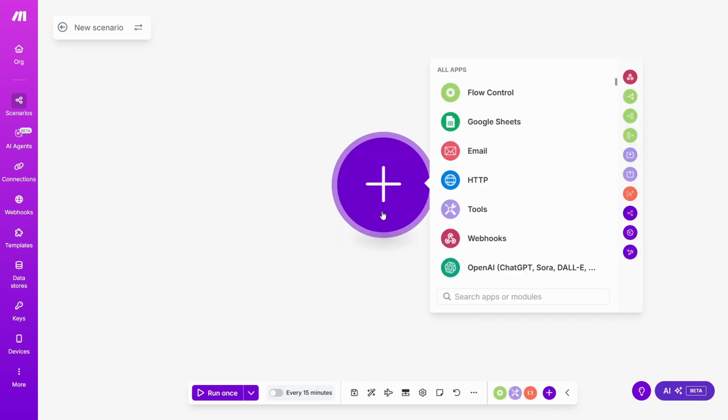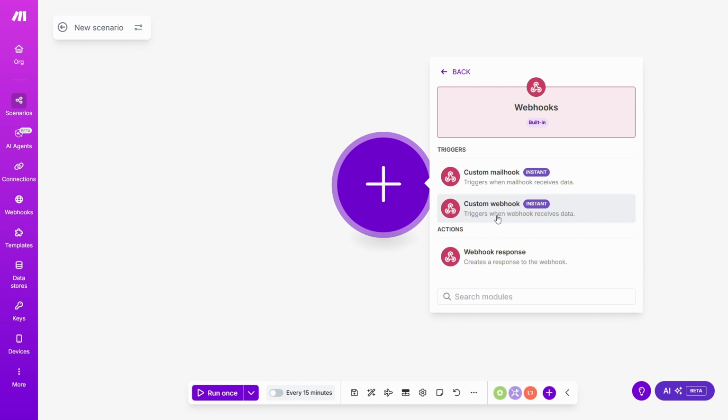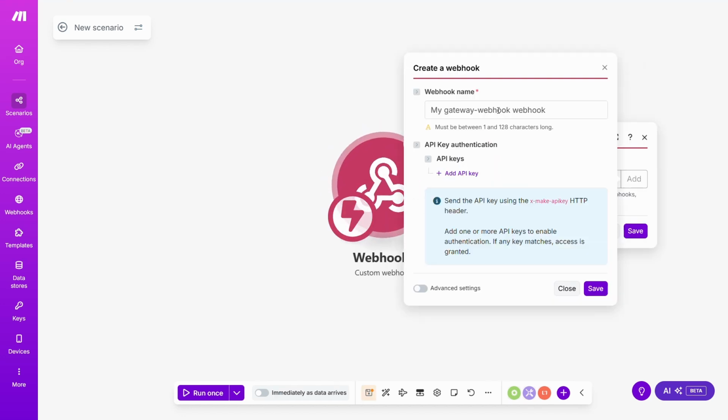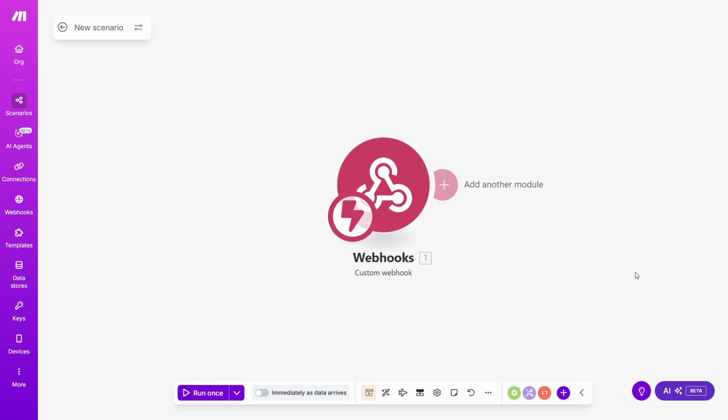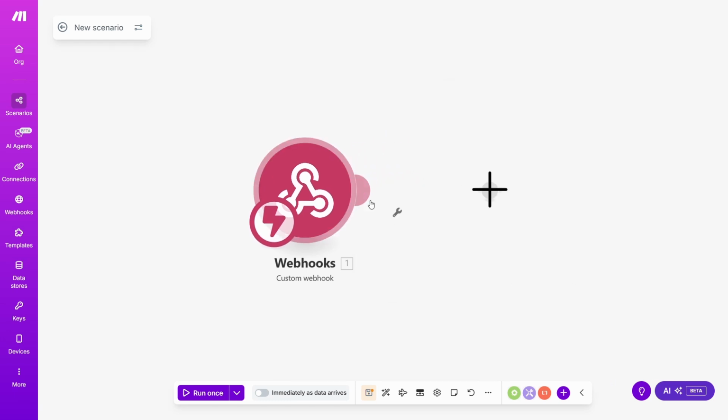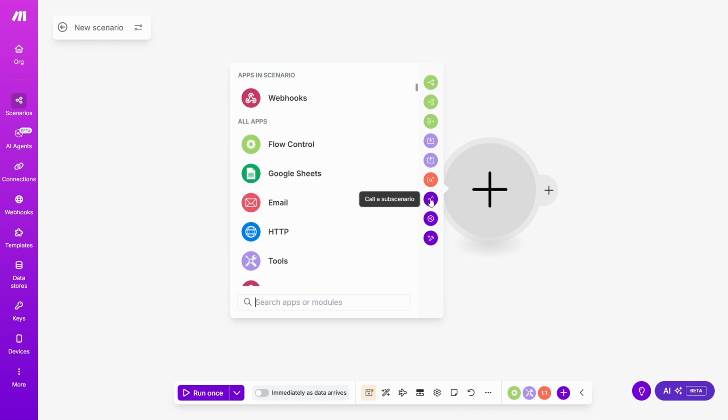To create a webhook, open your scenario and add a webhook module. Select a custom webhook, give it a name, and Make will generate a unique URL. Copy that URL. This is where your external system, or in our case Postman, will send requests. Keep in mind, webhooks are scenario-specific. Each one is unique and can be connected to different apps or events.